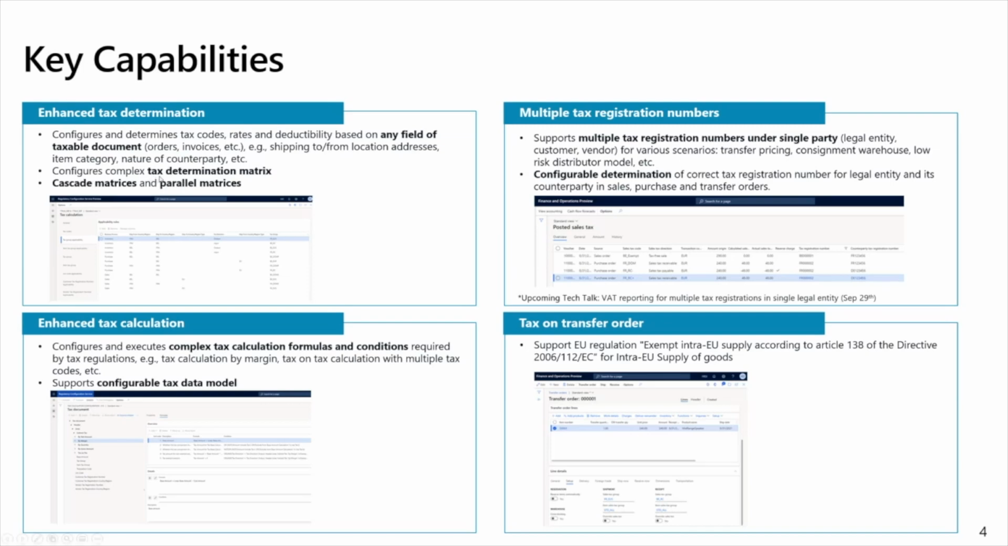We introduce a new mechanism, the tax determination matrix. In this matrix, you can use almost all the available fields on your document, like sales order and purchase order. For example, your shipment address, ship-to and ship-from address, country, state, province, city, even zip code. And we also have invoicing address, item category, nature of your counterparty, customer account, vendor account. All this information is available. So you can use these fields as the input of the matrix, and determine the output of this matrix, for example, sales tax group or item sales tax group.